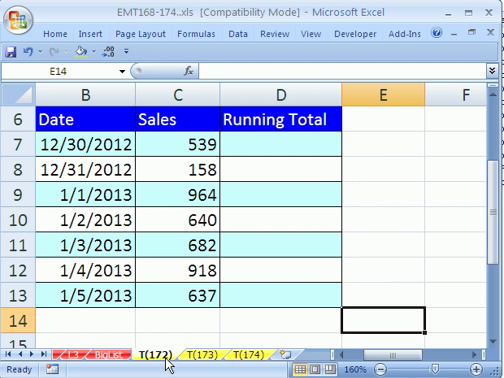Hey, in Trick 172, we want to see how to do a running total two different ways. Now, I've done videos on this before, two separate videos, but I wanted them both here in the same video so you could see both and then figure out which one's best or which suits your needs best. Running total with a formula and then with a pivot table.